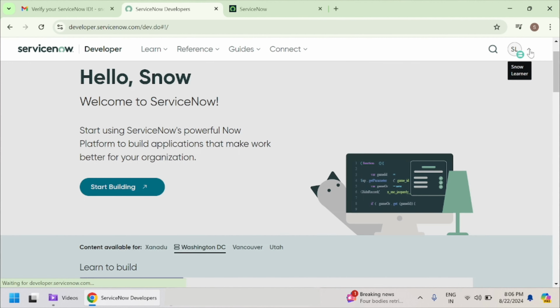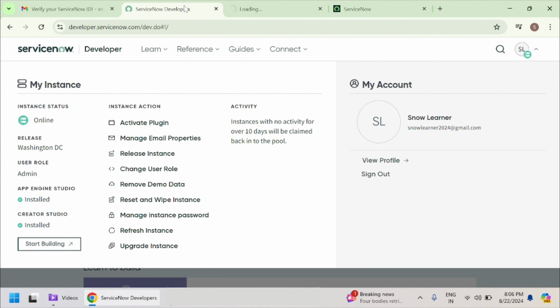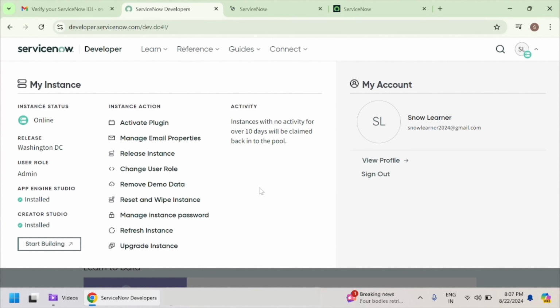How to check that instance? You can click here. Previously it was not showing all these details from my instance details, but now we can see my instance details. If you look below, you have a Start Building option. Once we click on Start Building, it will open the instance which is allocated for my profile.